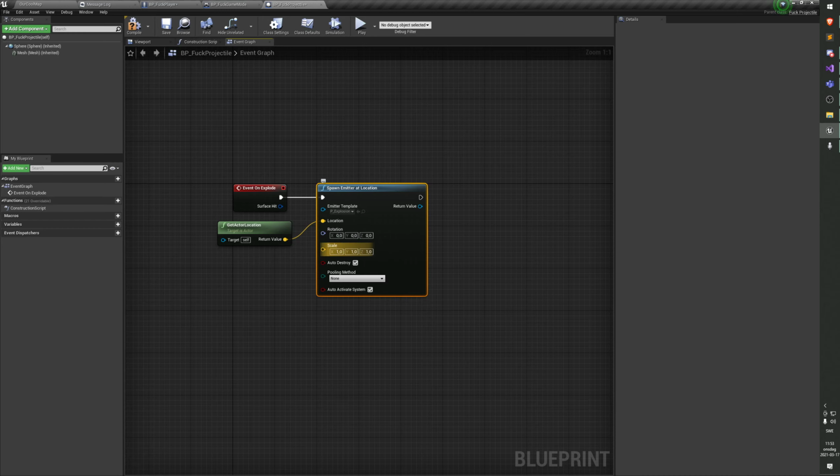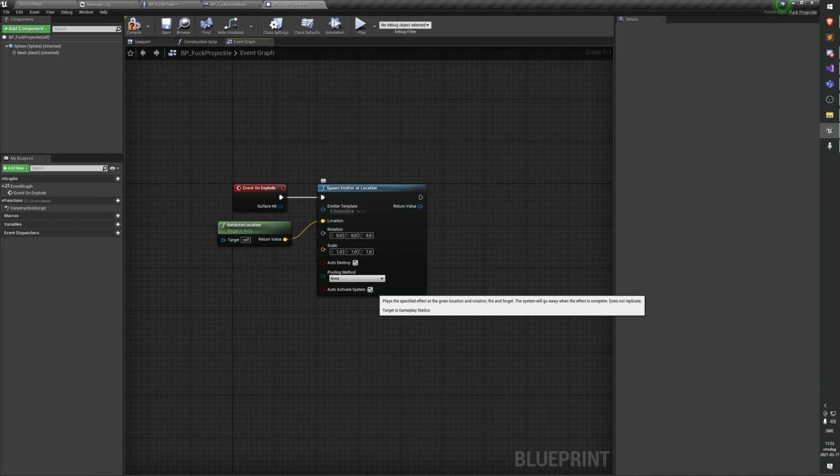Rotation, don't need to care about that. Scale, don't care about that either. Auto destroy being true is fine, so it will just destroy when the emitter is done. Pooling method, don't need to worry about that right now. And auto activate, we want that to be true as well. So when we spawn it, we want it to immediately activate to show the emitter. Let's compile and see what happens.